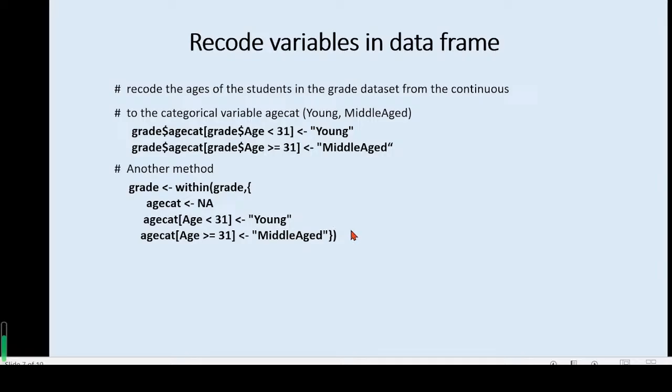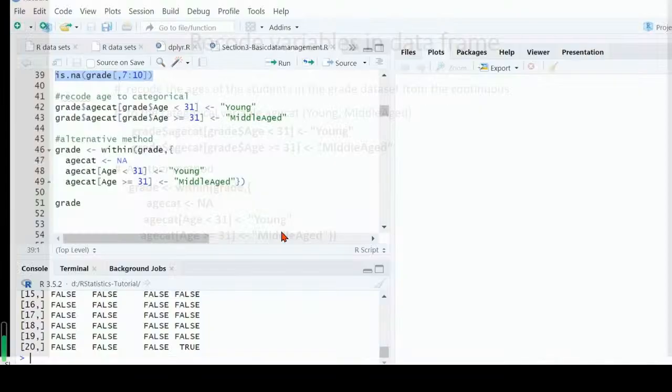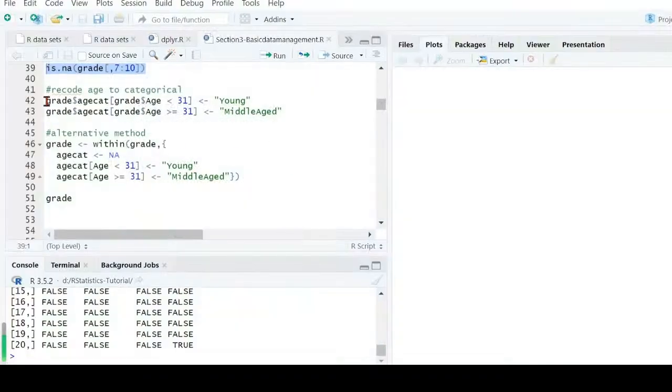And similarly, we can use another method called within. Within will create a new variable in the within block. Within, then grade, then a brace. In the brace, we first assign NA to age cat. This is a new variable, so we have to assign NA to it first. Then two if statements: if age is less than 31, young; if larger than 31, then age cat will be middle-aged. We'll show this in RStudio.